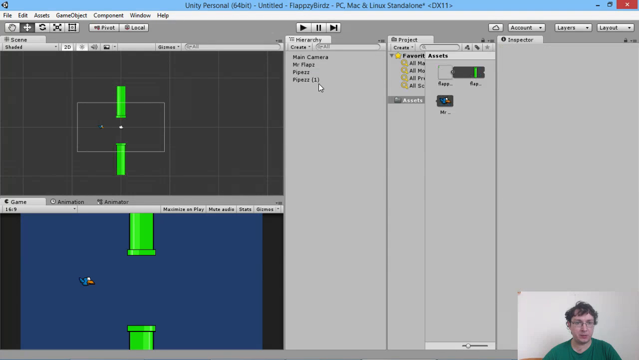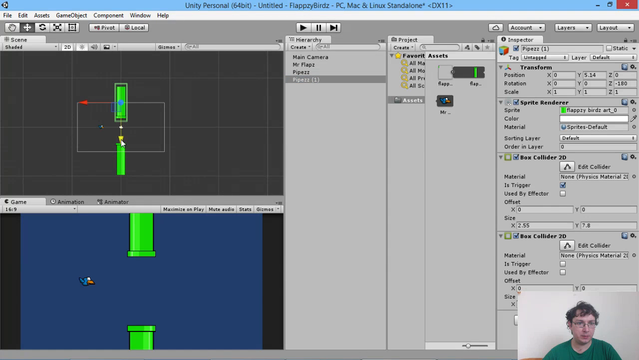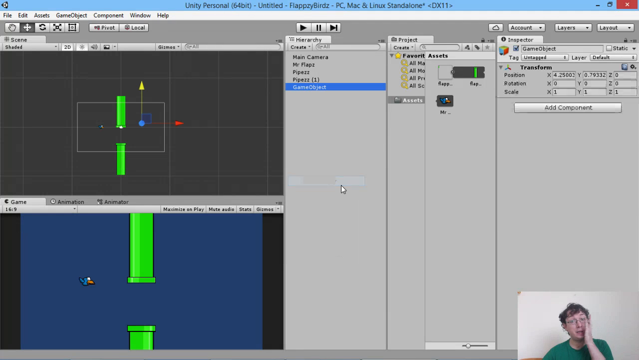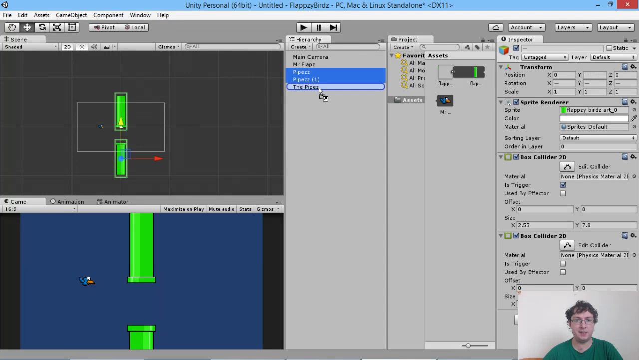Okay, so we got our pipes there way too far apart now. Pull you down a little bit like that. There. Okay, and we're going to make them under the same game object. So we'll call this the pipes. We've got lots of Z's in this game. It's because we're edgy and cool, you know.